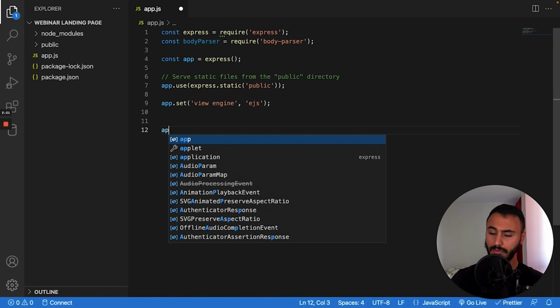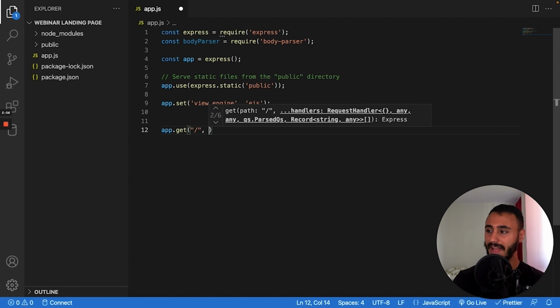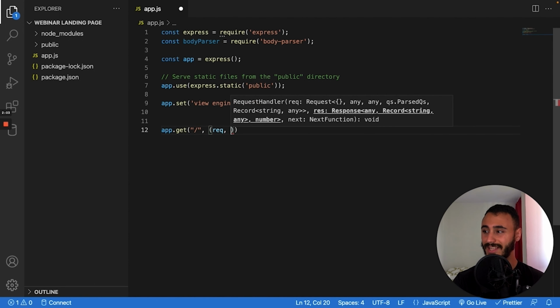Now what we could do is let's just get anything. This is the power of Express, that you can handle requests and responses in a very easy manner.